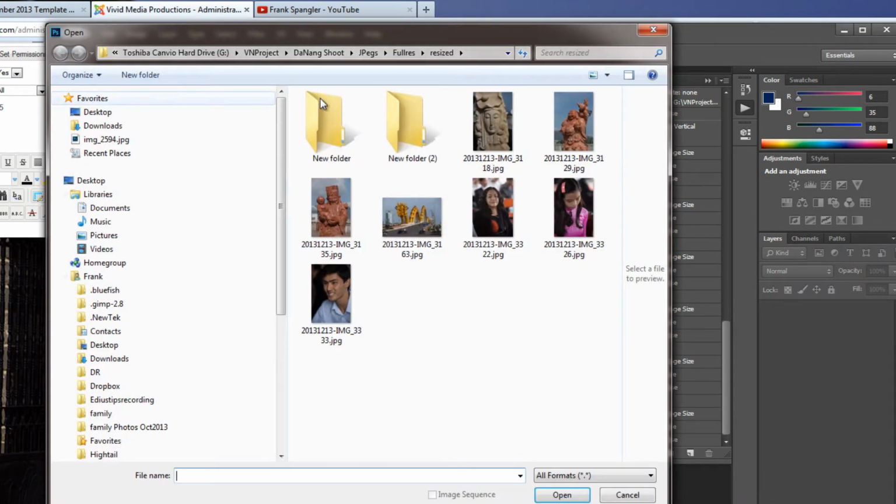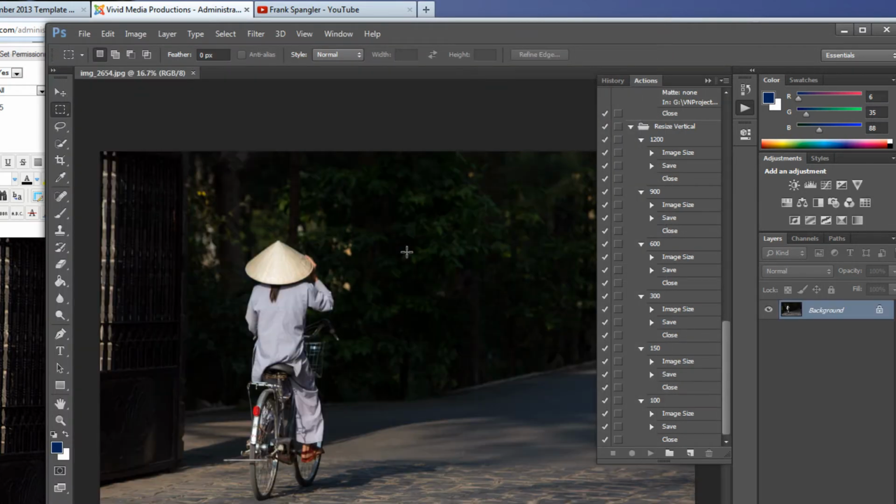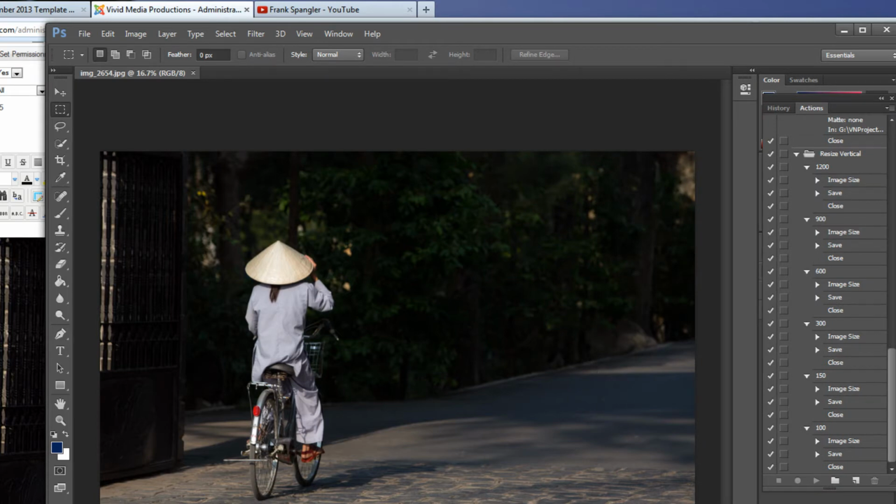Let's open up that image again and resize it manually in Photoshop this time. And that's very easy to do as well. If you're not quite sure how to do that, we do have that tutorial on just resizing images in Photoshop.